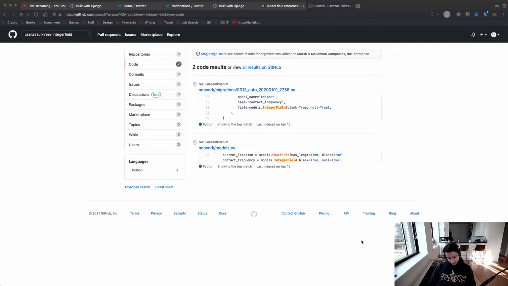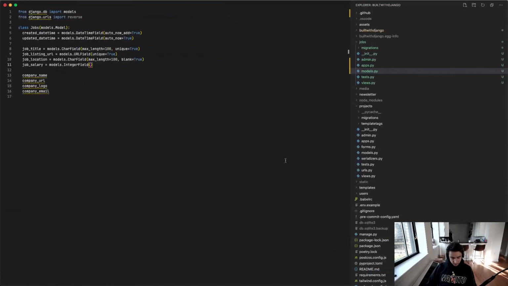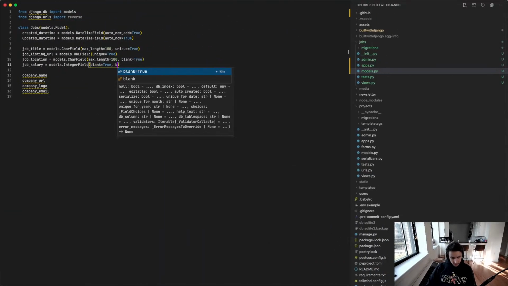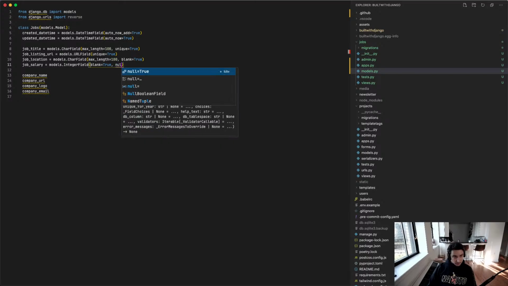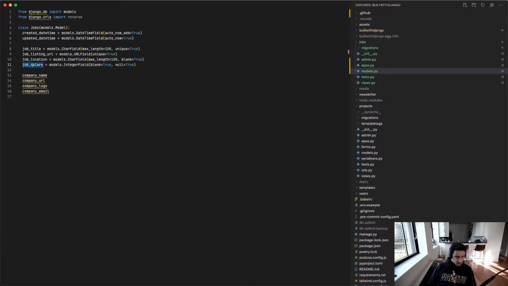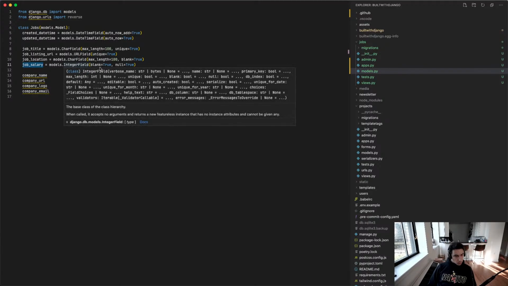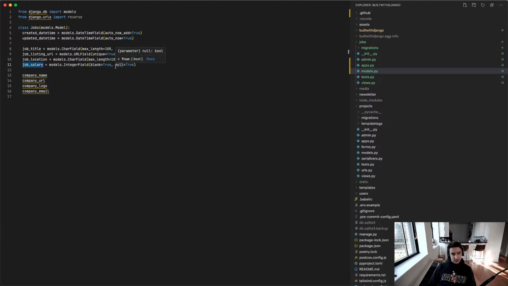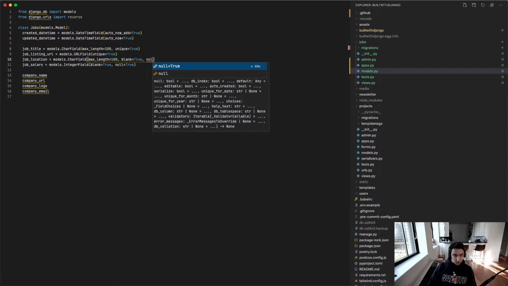What I'm going to do is, in fact, blank equals true, comma, null equals true. I sometimes get this kind of confused, because if someone doesn't add a job salary, I don't want it to be stored as an empty string. I want it to be stored as null, sort of like we don't know. It's going to be better. And I think the same goes for location. Probably I want to keep null true.